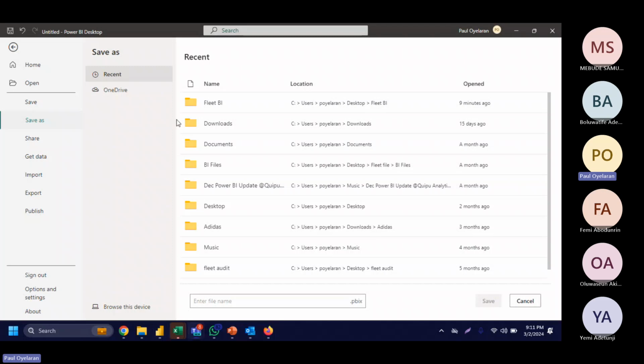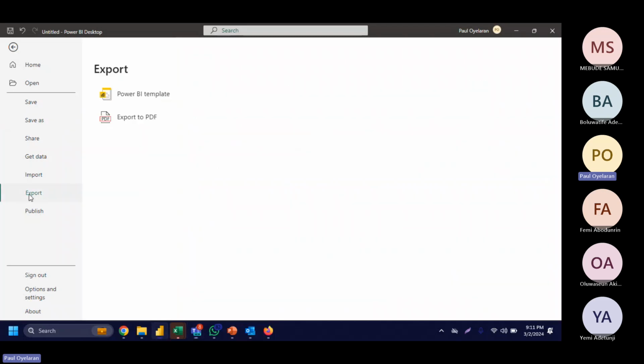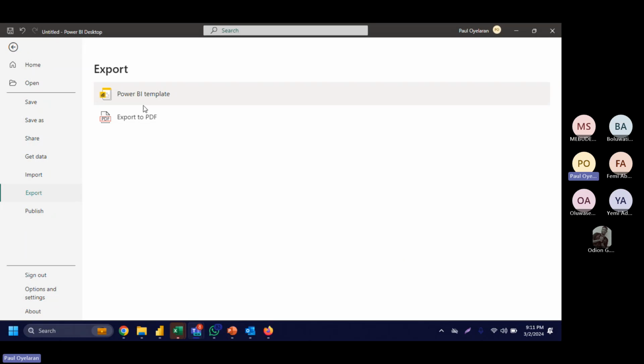I'm coming. Okay, I think it's here. Okay, you can save as template. You can see here, you export it out as a template for you. So by the time you want to use it subsequently, just go to where you've exported it to, then you load it back to your Power BI. So that's just what this one does.